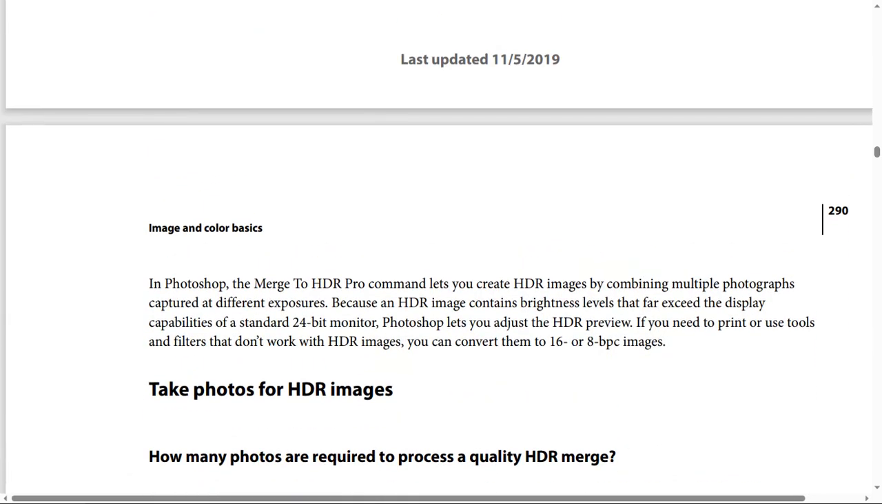And in Photoshop, the Merge to HDR Pro command lets you create HDR images by combining multiple photographs captured at different exposures. Because an HDR image contains brightness levels that far exceed the display capabilities of a standard 24-bit monitor, Photoshop lets you adjust the HDR preview, and if you need to print or use tools and filters that don't work with HDR images, you can convert them to 16 or 8 bits per channel images, by the way.